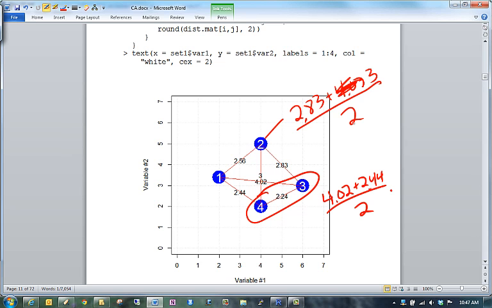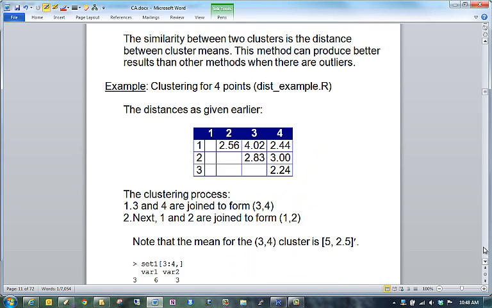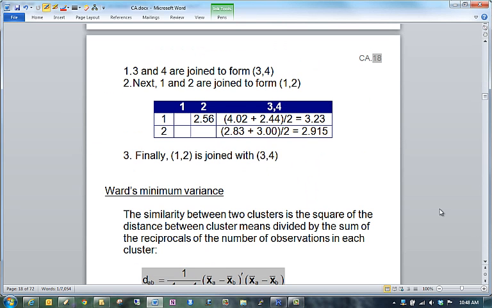So let's go back again to page 18 where I have those calculations done. Okay. So we see here the distance between 1 and the cluster that has 3 and 4 in it is 3.23. The distance between 2 and the cluster that has 3 and 4 in it is 2.915. Still, the minimum distance of all those three distances is the 2.56, which would join observations 1 and 2 into a cluster. And then the final step, the cluster with 1 and 2 is again joined with 3 and 4.